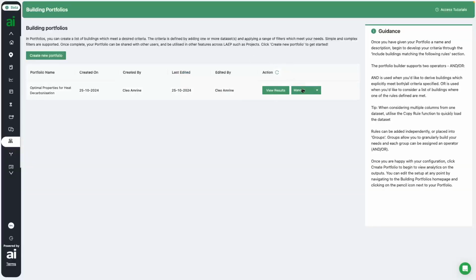Lastly, you can share portfolios with other colleagues within your same dashboard, and you can clone portfolios if you want to make small changes but retain your initial findings.